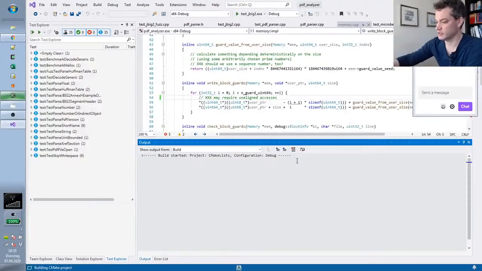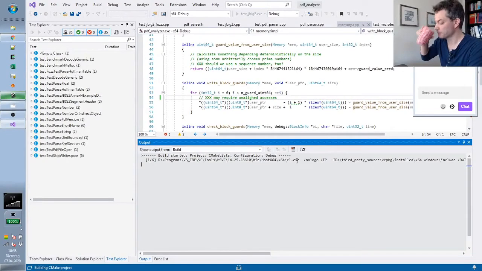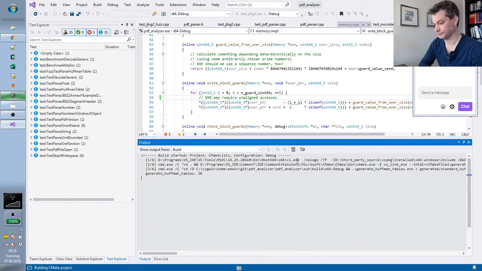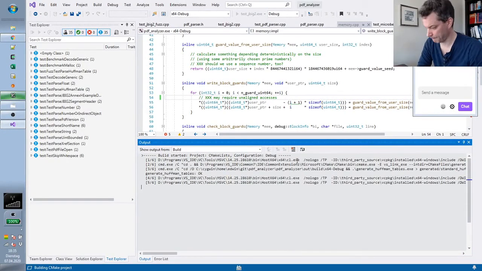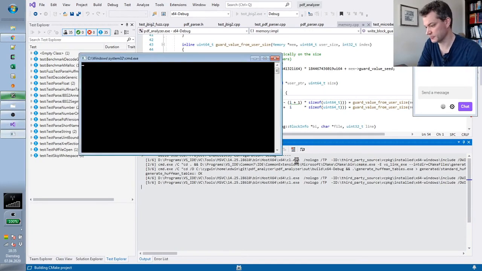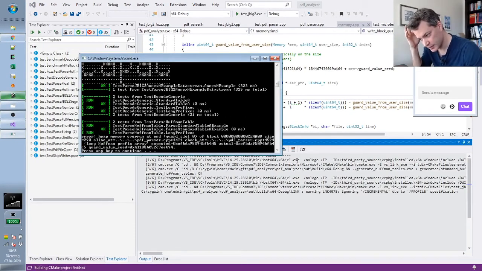So let's see if we're still detecting that, and if the error message is correct, and then we will make more. Yeah, we are still detecting it. Heap memory overrun at end in guard slot 0 of block blah blah blah. PDF parser, long Huffman prefix array, expected, actual. That looks very nice. So that's exactly what we expect. So we detect the overrun.